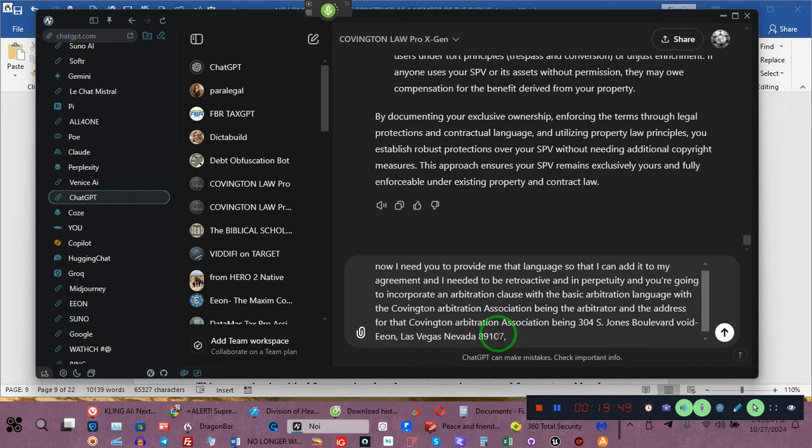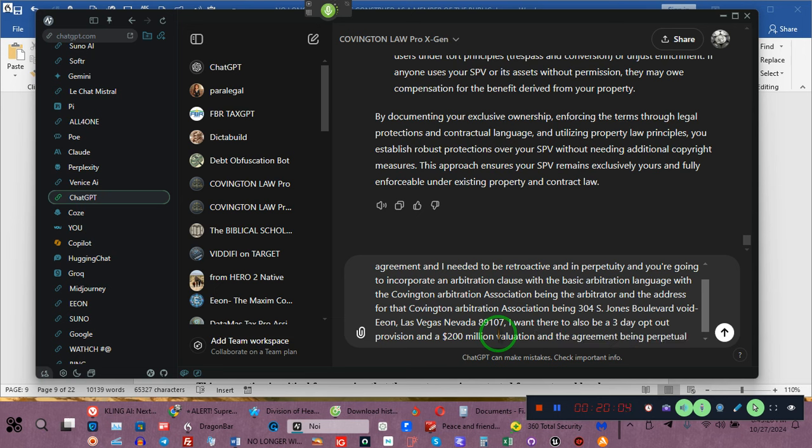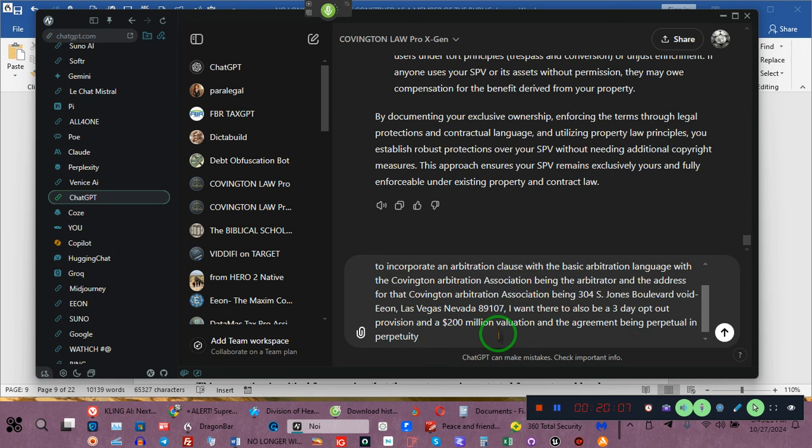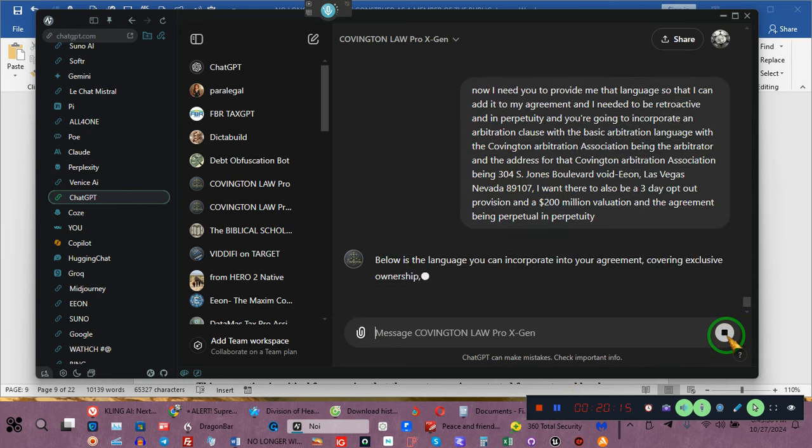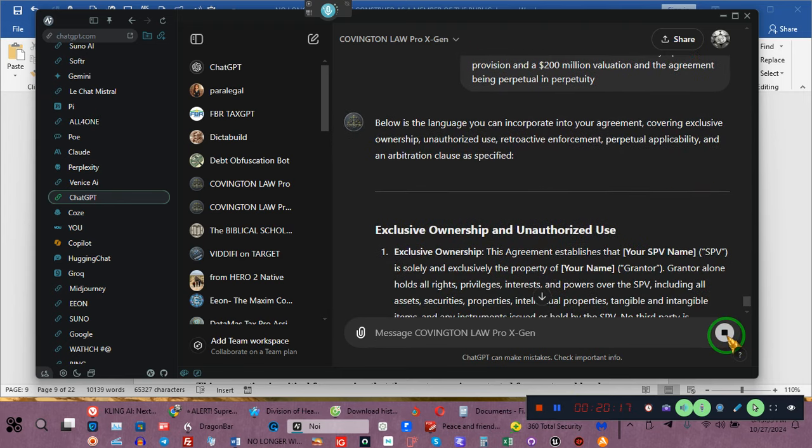I want there to also be a 3-day opt-out provision and a $200 million valuation and the agreement being perpetual in perpetuity. Stop listening. And ta-da. Now the agreement is complete. Like I say, everyone, you want to create an arbitration clause in your agreements. Exclusive ownership and unauthorized use clause is what he's just doing right now.